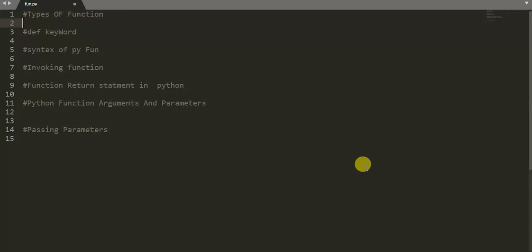Today in this tutorial we will discuss Python functions. So let's understand. First of all we will discuss Python functions and their types, how we can define them and how to use the def keyword. Then we will check the syntax of a Python function, and after that we will learn how we can invoke a function. The return statement will also be discussed, and then Python function arguments and parameters. After that we will learn about passing parameters, how we can pass different parameters to Python functions.